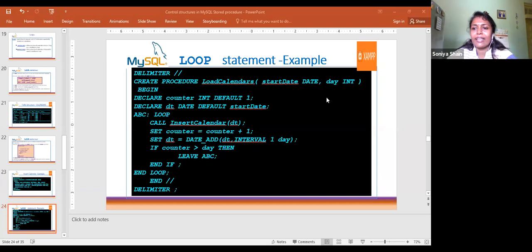I am going to generate a calendar according to my requirement. 15 days means a 15-day calendar starting from today's date. 5 days means only 5 days, like that it will go. Then begin, counter into default one. Counter means some checking will be there. 15 is my limit, so I have to check whether it is reaching 15 or not. So that is the counter, and the counter is set to 1.